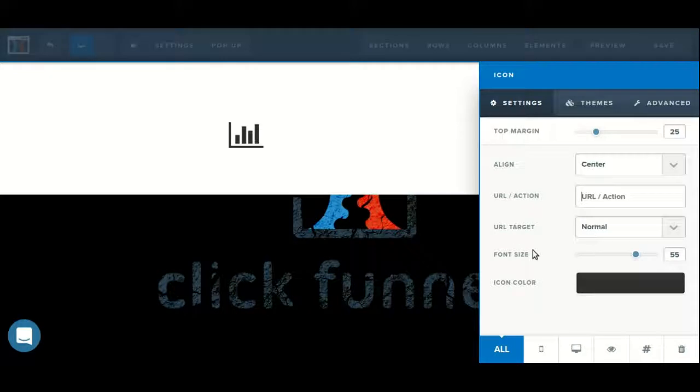If we don't want to link it, we can just leave that field blank. If we are linking it, we can choose whether we want it to open in the same window, which is the normal option, or we can choose new tab or window to have that link open in the new tab.